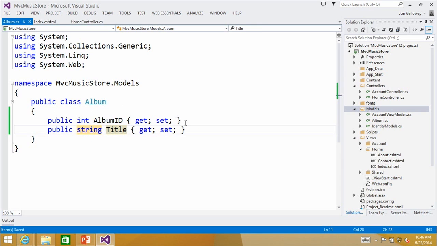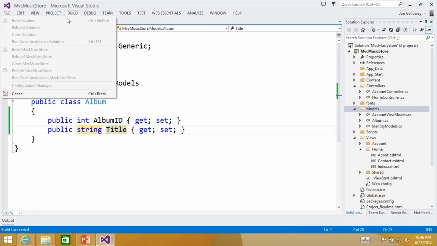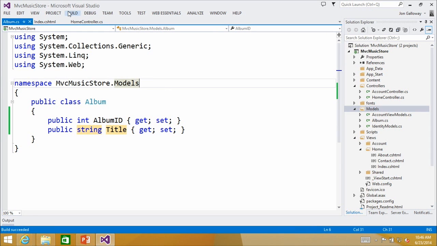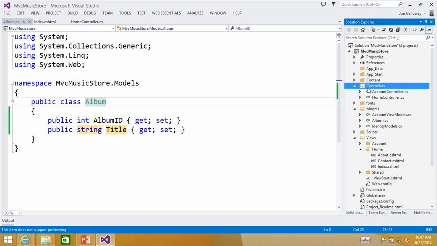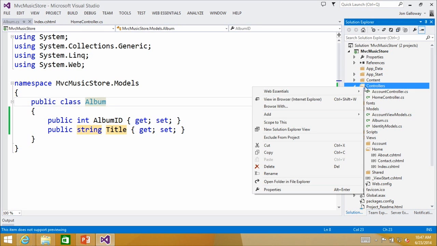And an important thing to do here is to build. So I'm hitting Control Shift B, but you can also do build and build solution. And part of the reason for that is that the scaffolding stuff that we're showing you is using reflection and it's looking at your assemblies in order to do this.